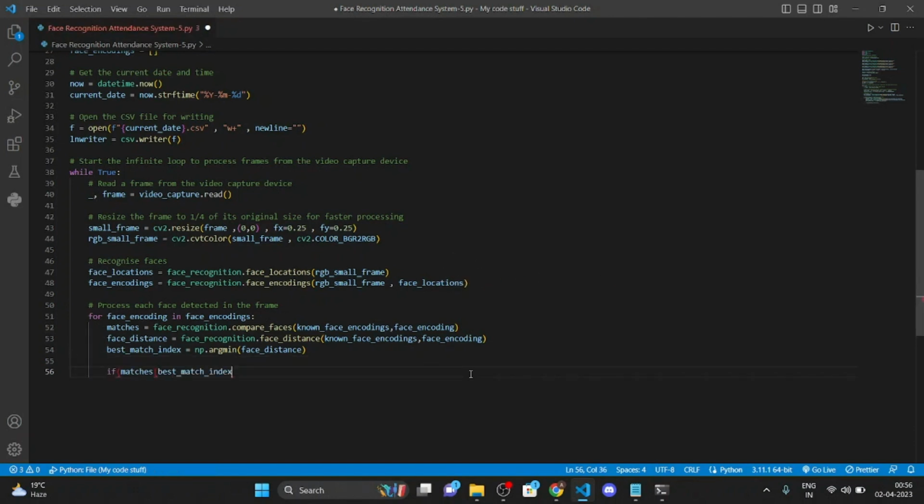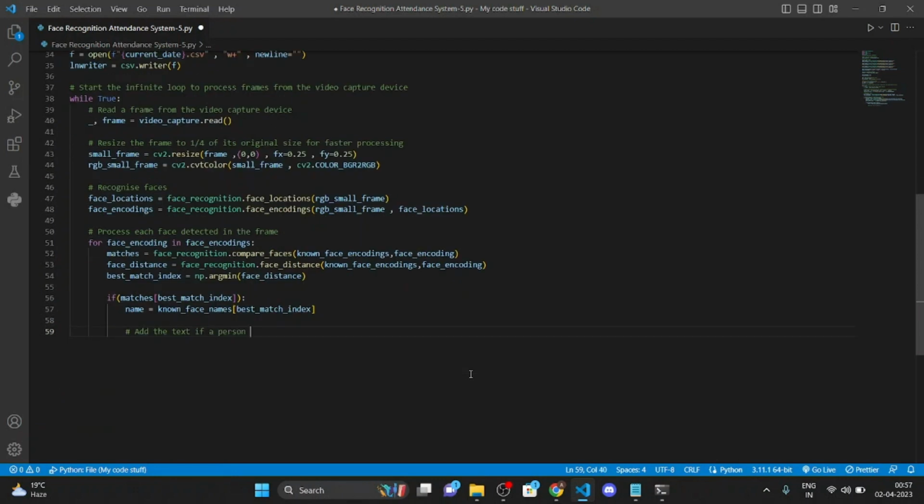If matches, so if matches of best match index, then name is equal to known face names of best match index. Now we're going to add the text if a person is present. You'll see what we are doing here once the program is running.